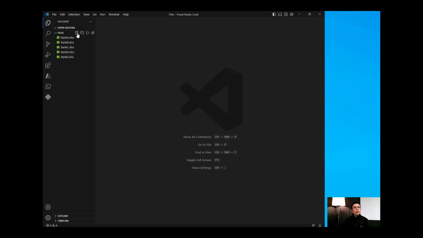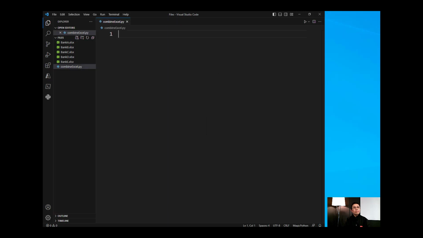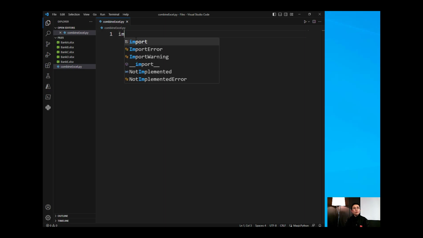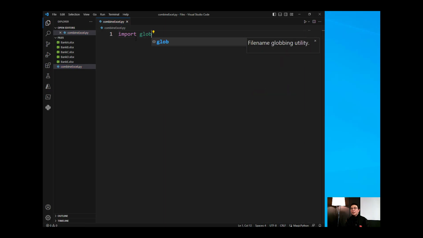So I'm now going to create a file, and the file will be named combine excel.py. The first thing we need to do is import some modules. The first module that we're going to import will be the glob module. The glob module will be the one that will find the Excel spreadsheets and read them.